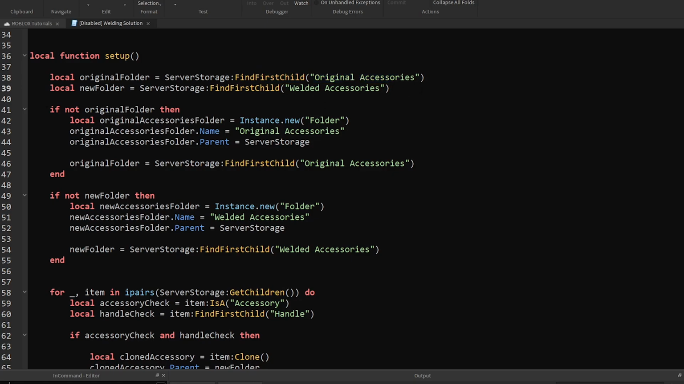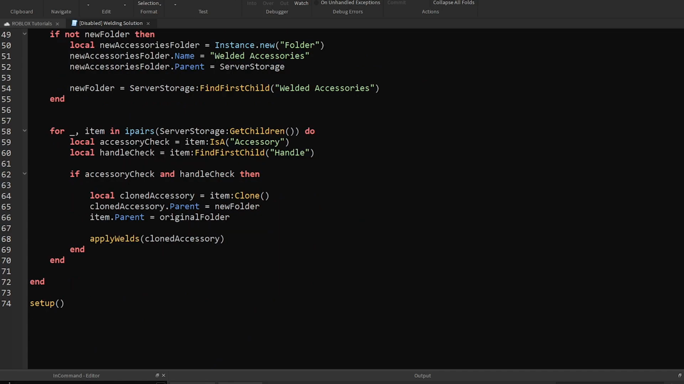So right below this, we're just checking, okay, if these folders don't exist, then we're going to create a new one, we're going to set its name, and then we're going to place it in the server storage, and then update the variable. And this will ensure that once we place the accessories into the correct folder later on, it's not using an outdated variable, because at the time of referencing this, maybe it didn't exist, so it'd be placing it into nil.